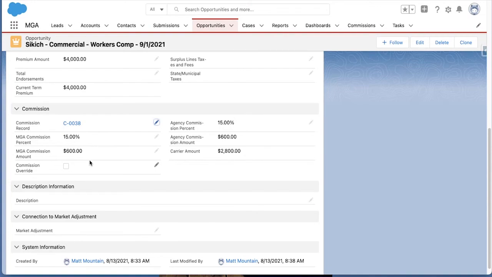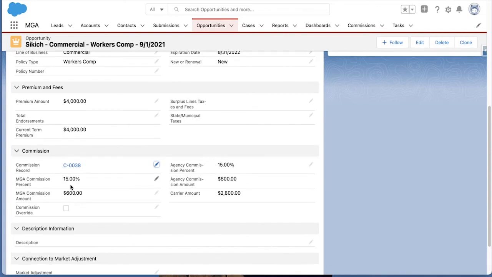So what that's going to do is take the 4,000. We, the MGA, get 15%. The agency gets 15%. The carrier gets the remainder. So all that can be tracked at the policy level here.